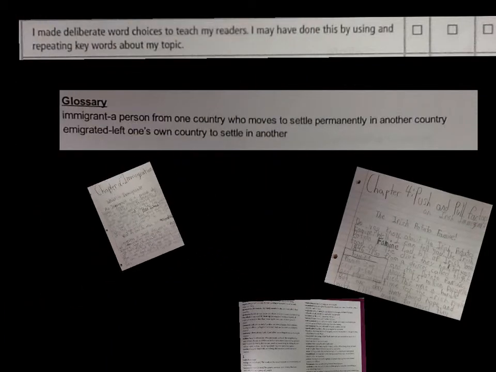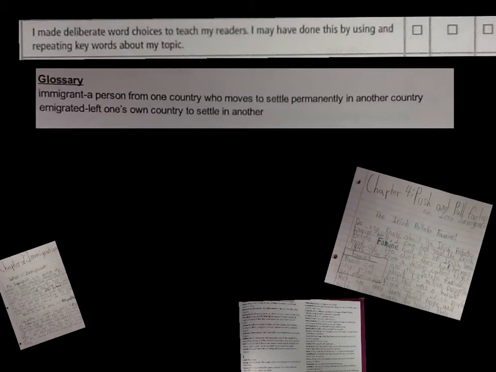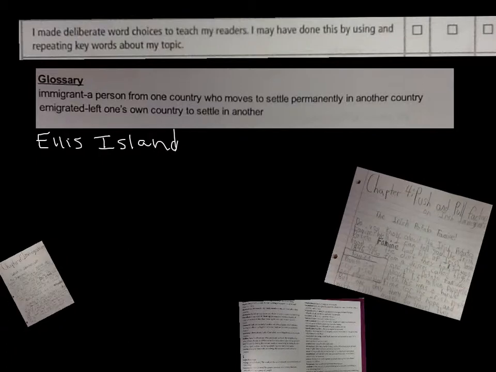So then we're going to shrink this down, go back to our glossary. We already have immigrant. We have emigrated, so that's similar to emigrate. But we would need to add to our glossary Ellis Island, and then we would need to look up a definition.